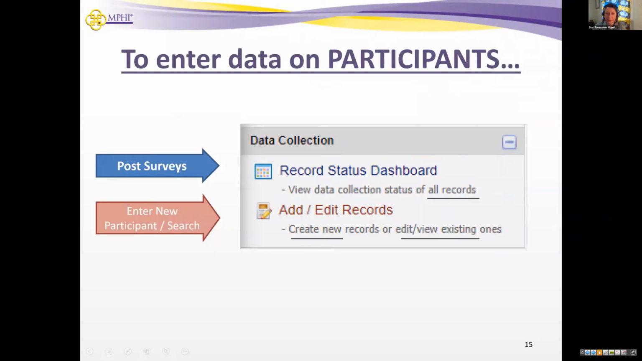All right, everyone, now we're going to repeat what we just went through, but we're going to do the participant data, which is stored in ARM 2. Remember that you can find this option in the sidebar under data collection, and these are the 2 options that can get you to your forms for data entry.